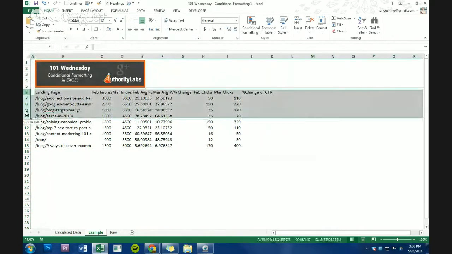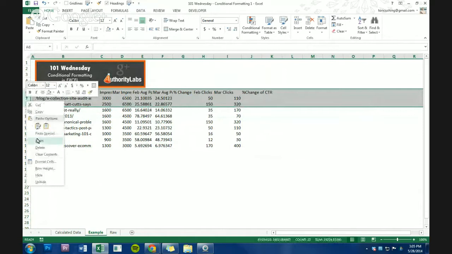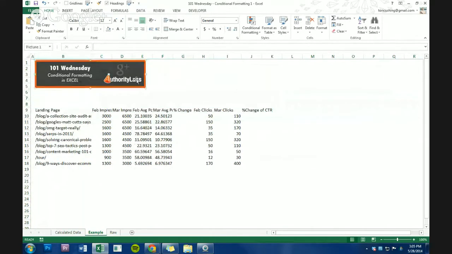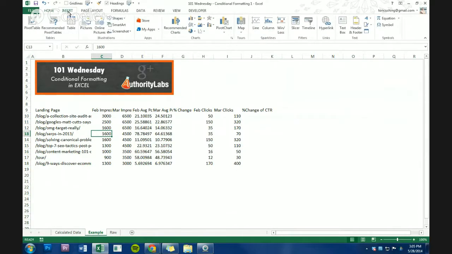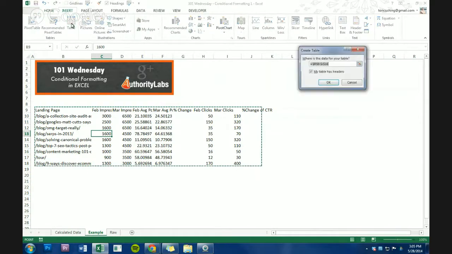The next thing I'm going to do is insert a table. So I'm going to add a little bit of padding here too, just because I like everything to be spaced out well. I can either just place my cursor inside this data set and go up to the Insert tab and click on Table.